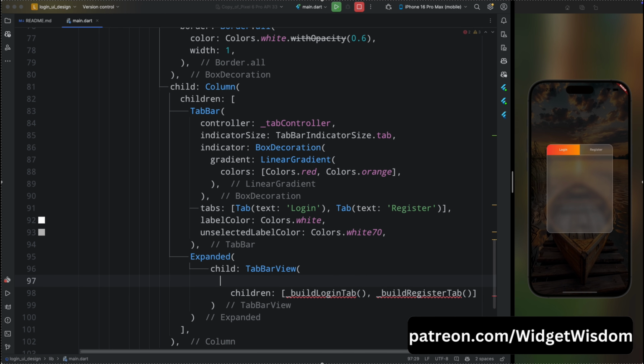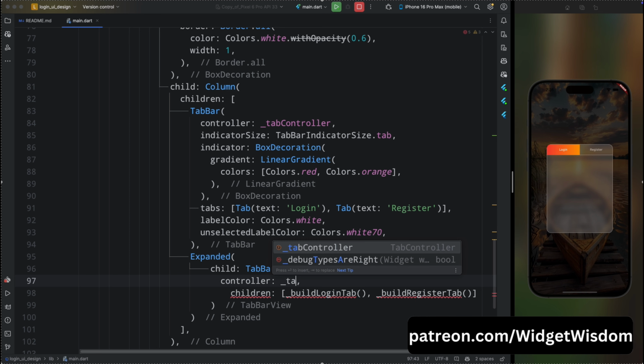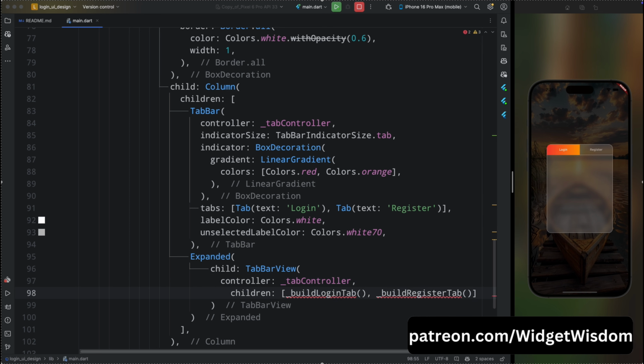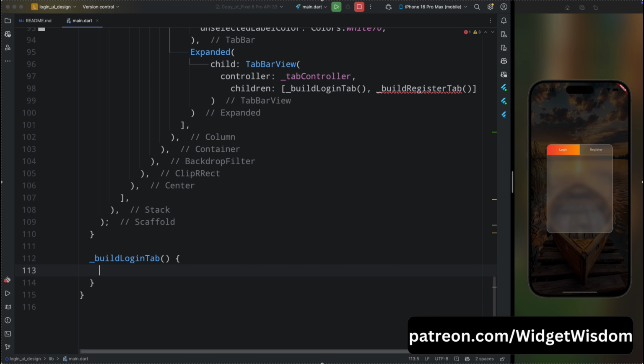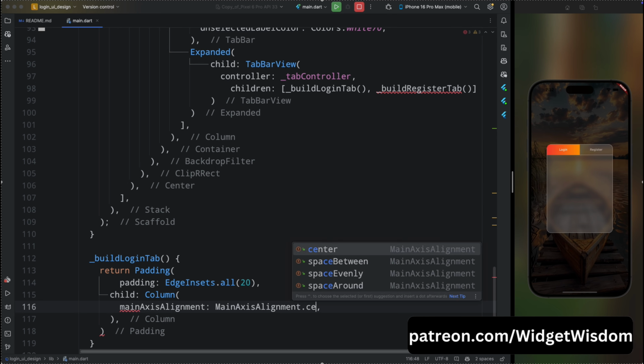Then for controller pass the tab controller, so that whenever the user changes tab, the UI will also change accordingly. That is why we need to add the same controller. Then let's create this buildLoginTab. Here I have created this method. From here return a Padding widget, and for padding add the padding of 20 from all the sides. Then for its child add the Column widget and set the main axis alignment to center.